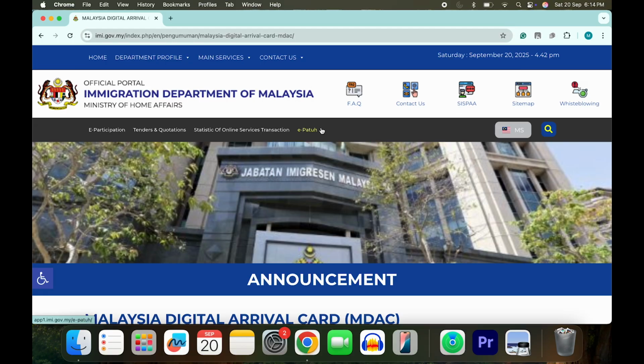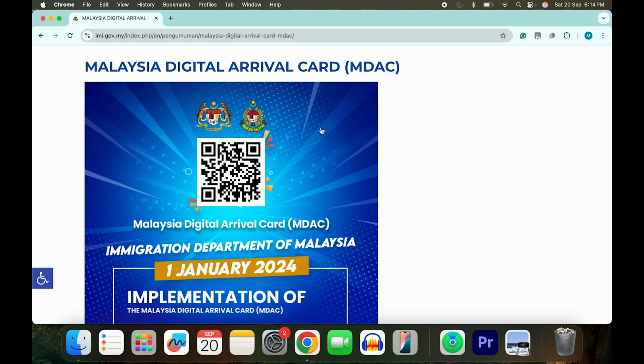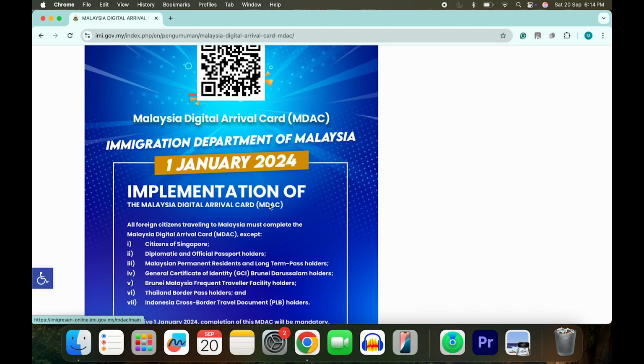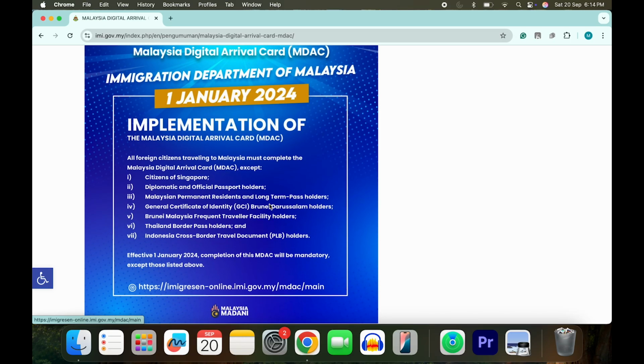Today, I will guide you step by step through Malaysia's Digital Arrival Card, a new form every visitor must complete before entering the country, with just a few exceptions.